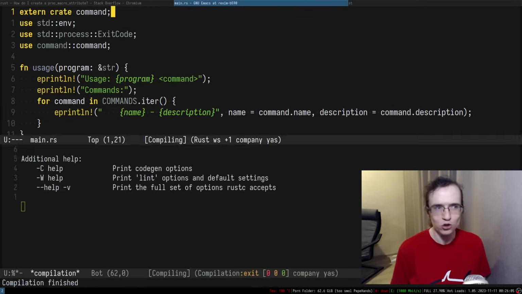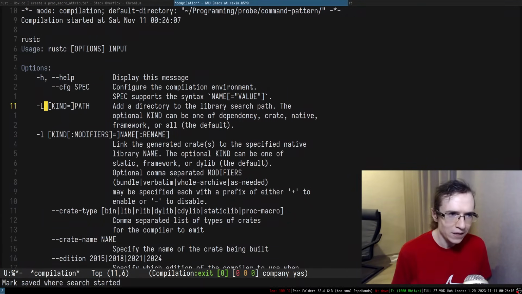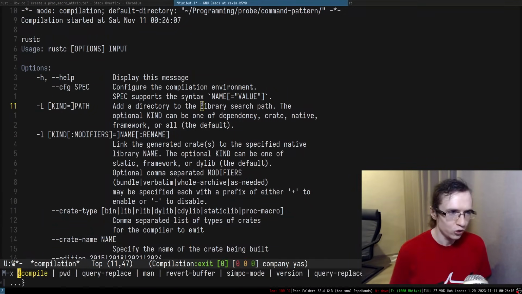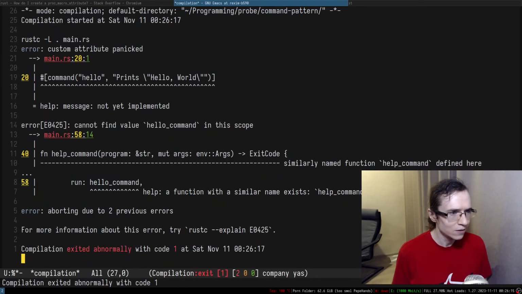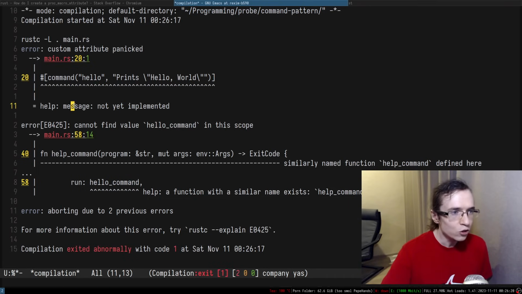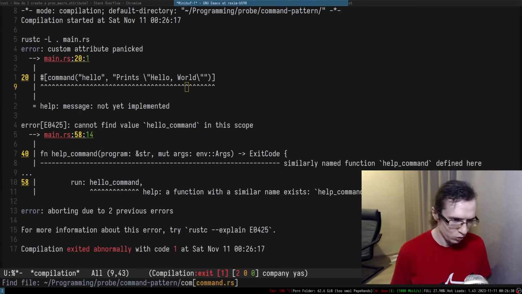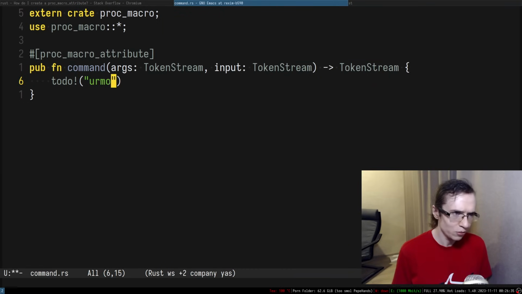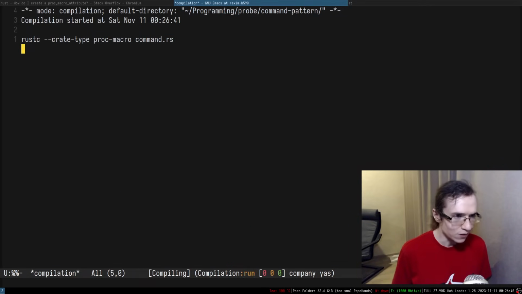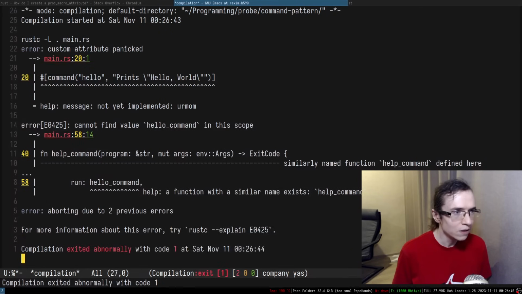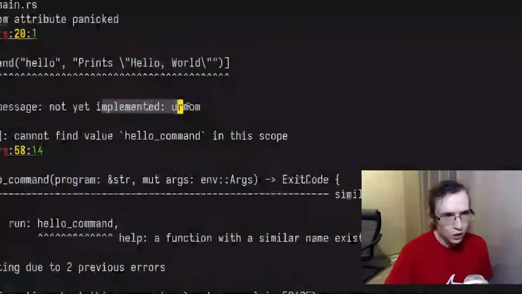So maybe there is some sort of a search path. Add a directory to the library search path. So that means I want to actually do something like this with main.rs. Okay. So, message not yet implemented. Ooh, cannot find the value hello command. Message not yet implemented. So if I go to the command and put something like your mom, recompile the commands, then recompile the main, it will say not yet implemented your mom.